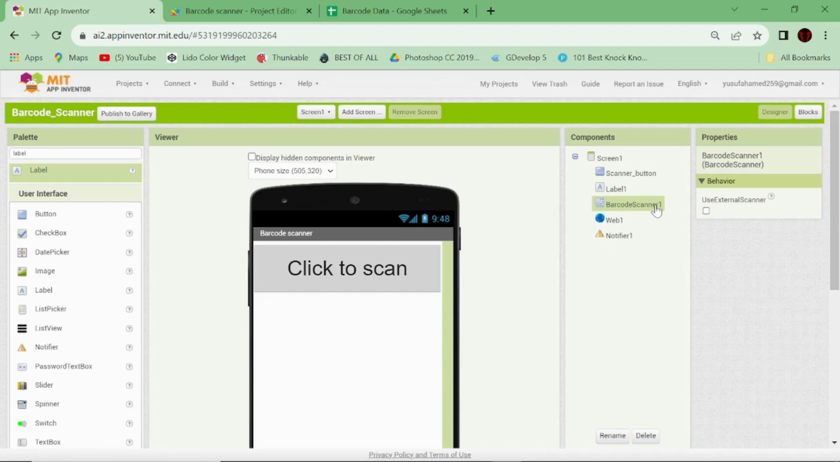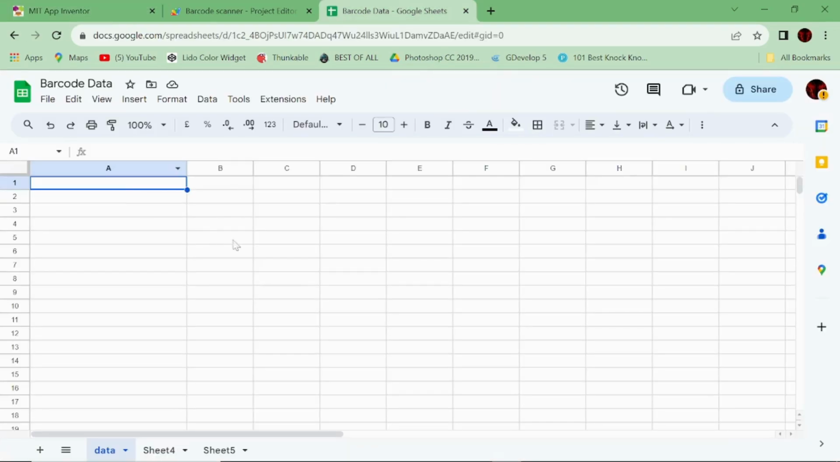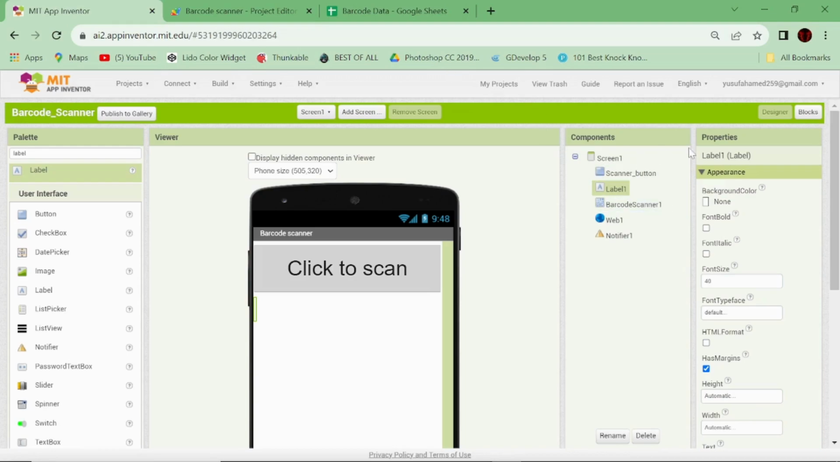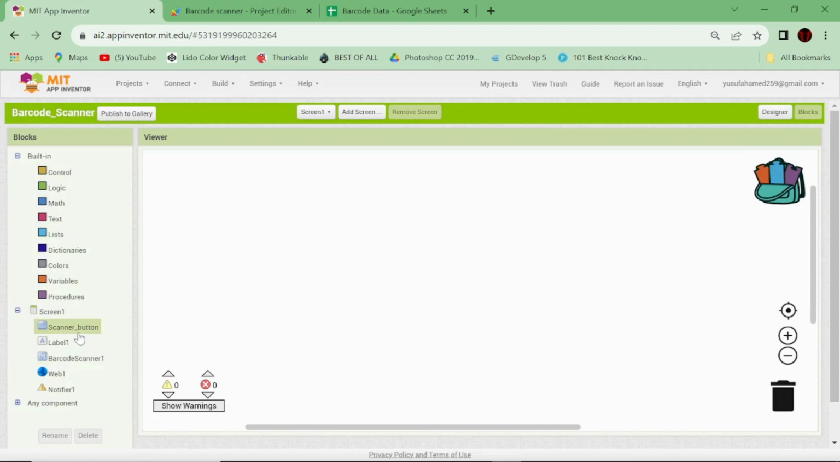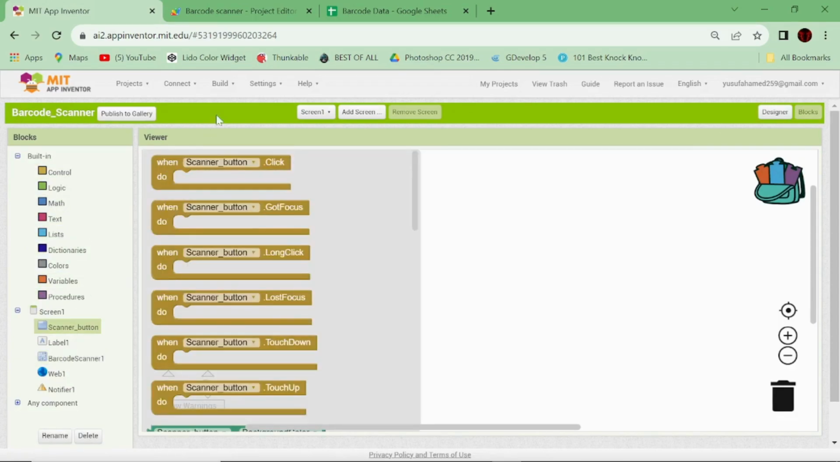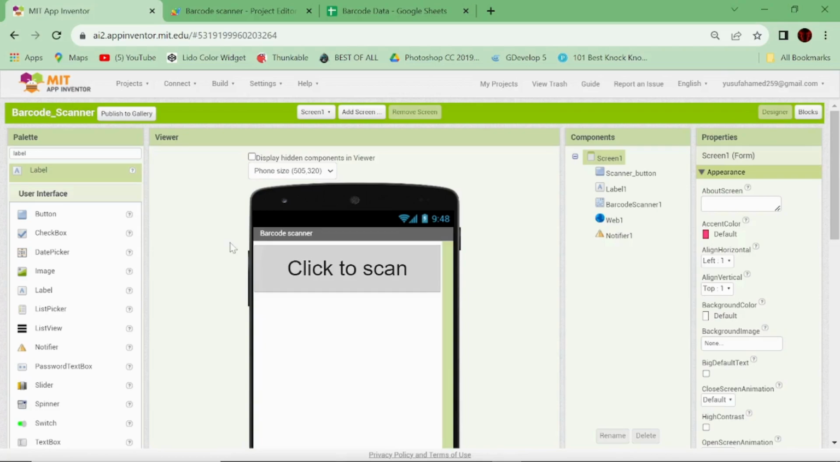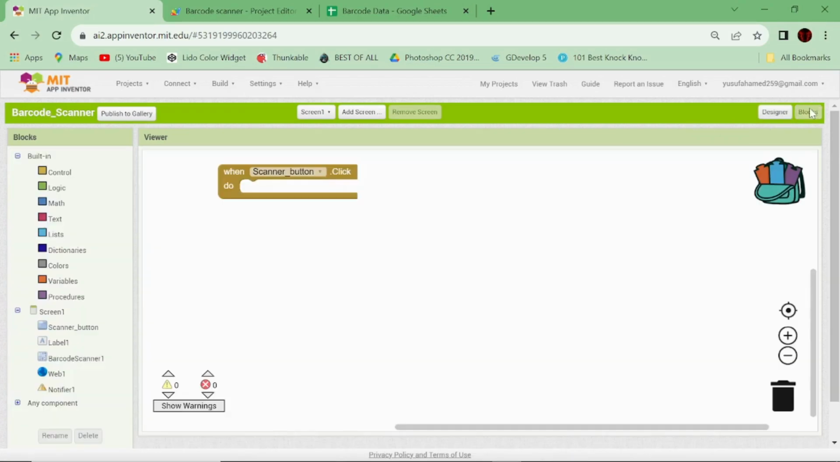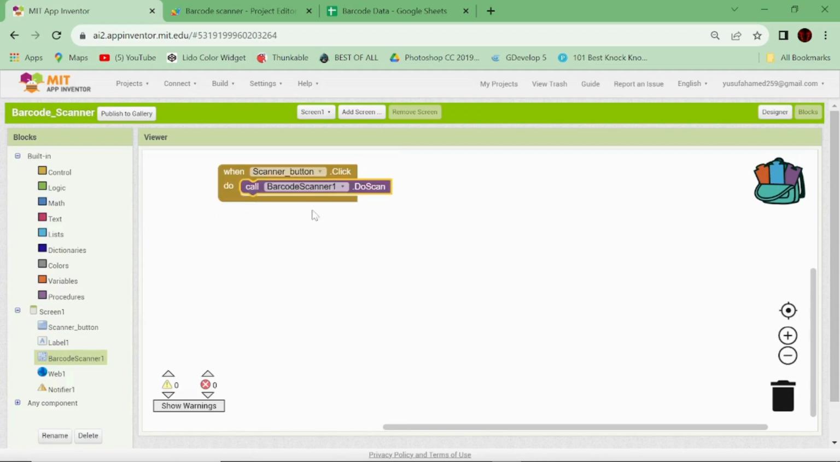When the barcode scanner runs, the data will be shown here in Label 1, and it should get saved in this barcode data spreadsheet. Now let us see how we can do that. Here in blocks, the scanner button: when the button is clicked, the click to scan button, that time it should call the barcode scanner, meaning the barcode scanner should run.